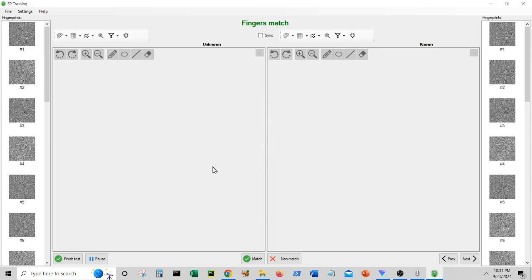What that does is it brings you into the main form. And here you're going to see across the top in the center, you've got fingers match, and you're going to have fingers not matching there too, because that's the whole idea behind the program. You want to match fingerprints to see if they do match or they don't match. And below that, you have tools, the different types of tools.